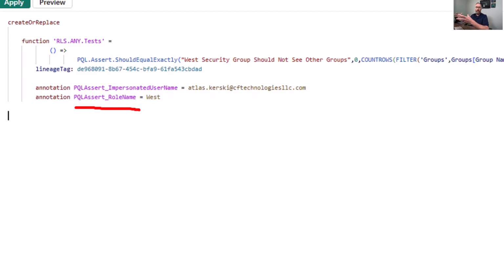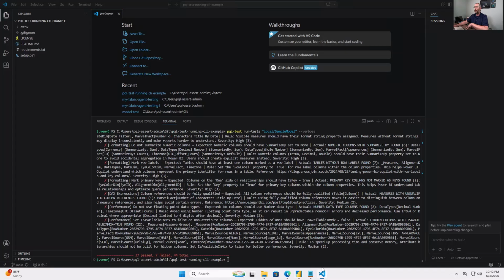So role name is good if you want to test, maybe, that this atlas.kursky is associated with the West group in the service, but you don't have access to run that test using that account while you're in the local mode. So you can add a role name, and you can interchange those as well. So we've added support for that.